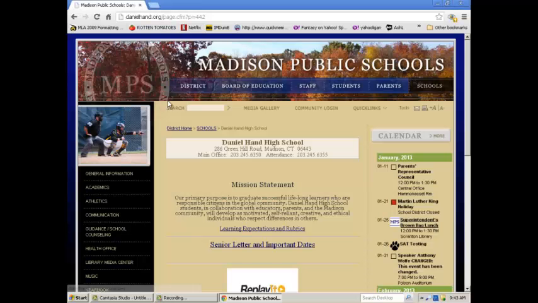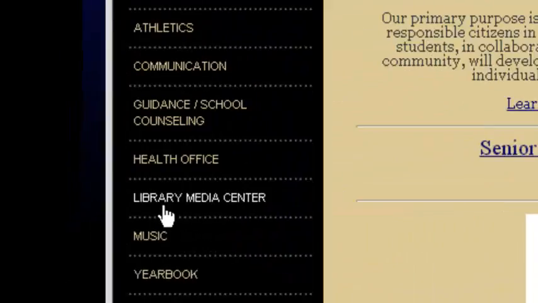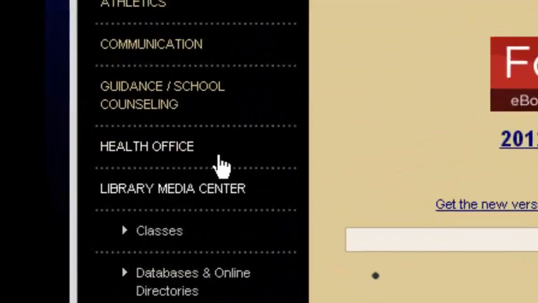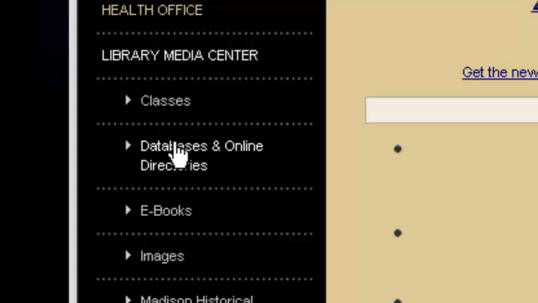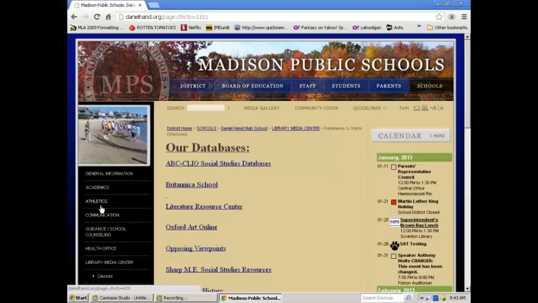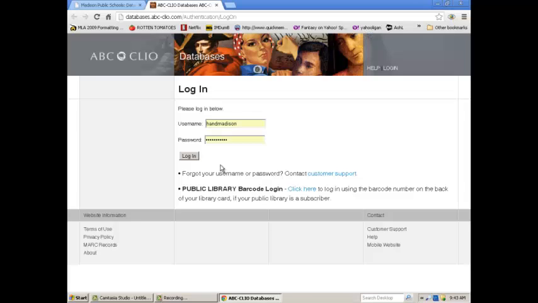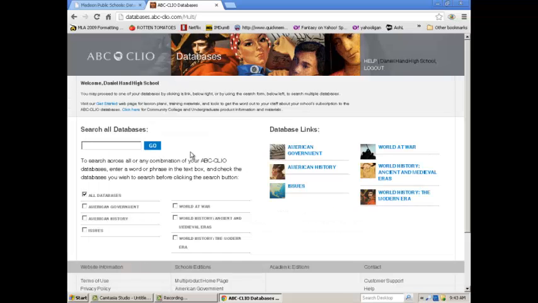Once you're at the Daniel Hand site, scroll down to where it says Library Media Center and follow that by going to databases and online directories. And the first database you're going to see on that list is ABC-CLIO, the one I just mentioned, and we're going to click on that link. And it's going to ask you for a username and password. The username and password for ABC-CLIO is Han Madison for the username and Han Madison for the password, all one word. Once I type that in, I hit login, and it'll bring you to the main search page.